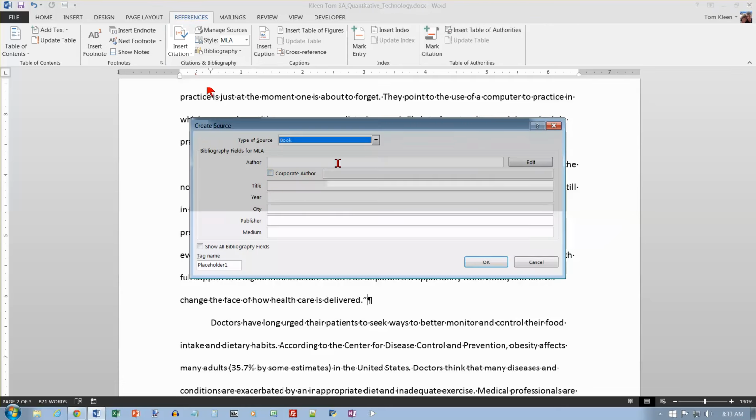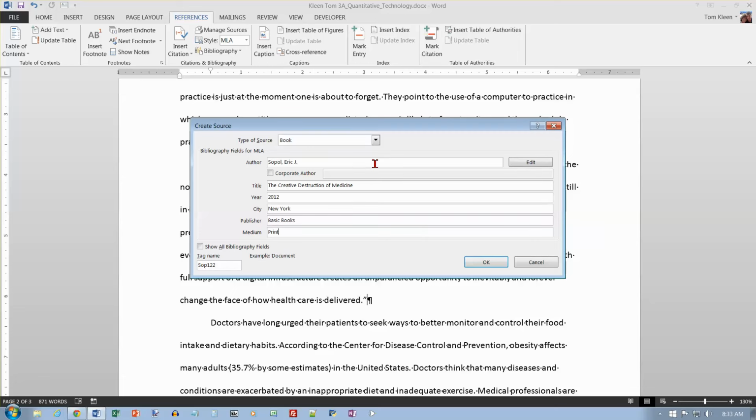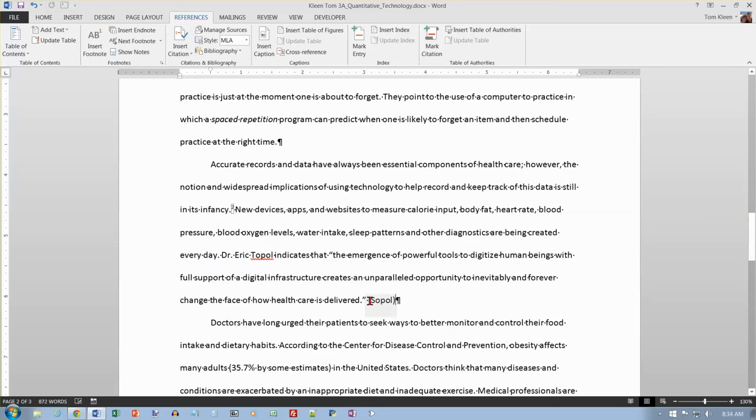And then under type of source, we want to choose book, which is already chosen for us. And then we want to add the following information. And again, I'm going to pause the video. Okay, now I've typed in the information from the middle of page 2, and we're ready to click on OK. And it puts the citation there.